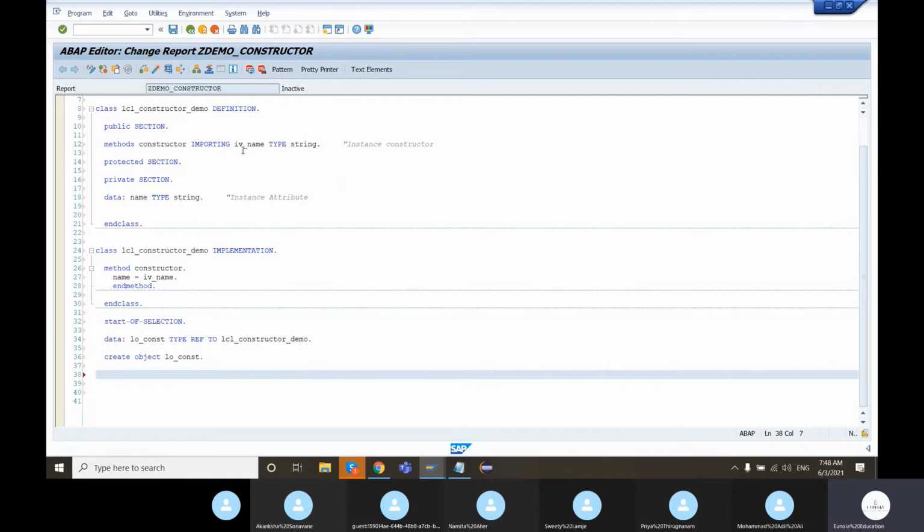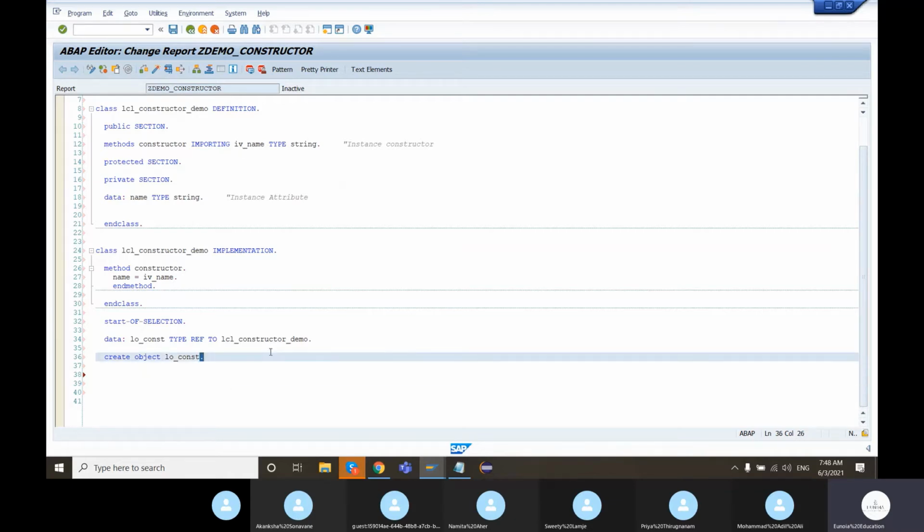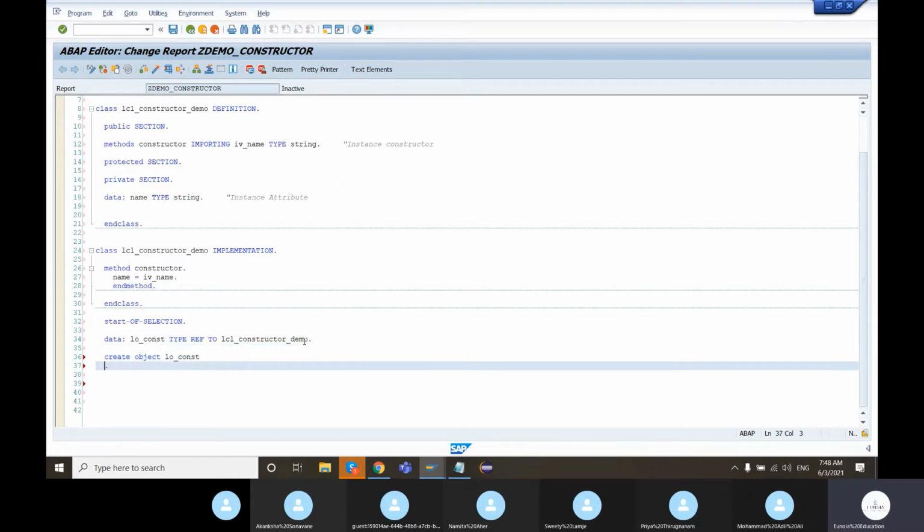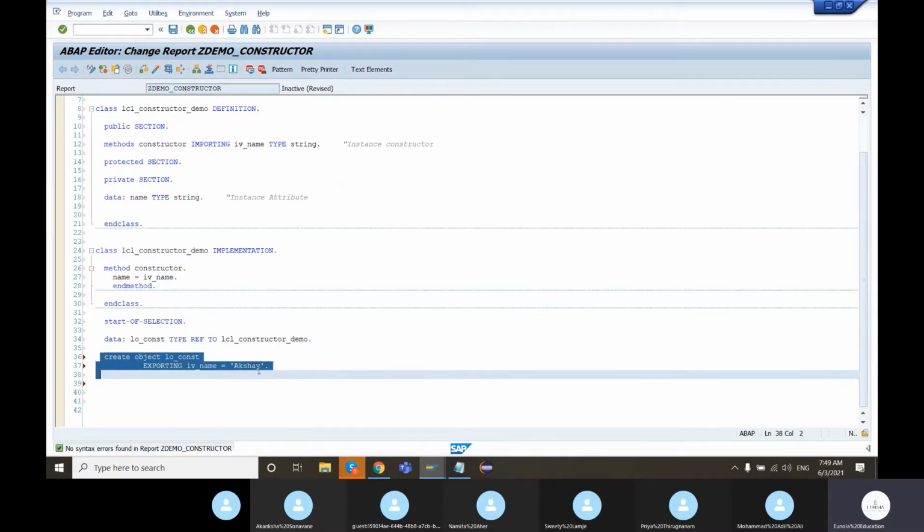What it is expecting is an importing parameter. The constructor requires an importing parameter. So whatever is importing for the method, while calling that method, we use it as exporting. The name of the parameter is IV name is equal to. Since I have nothing here to pass, I'll just pass my name as a constant string. Now let us check what is the situation. Looks like it worked. So the mandatory parameter has been passed.